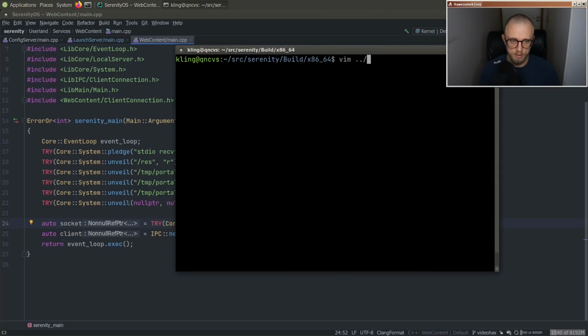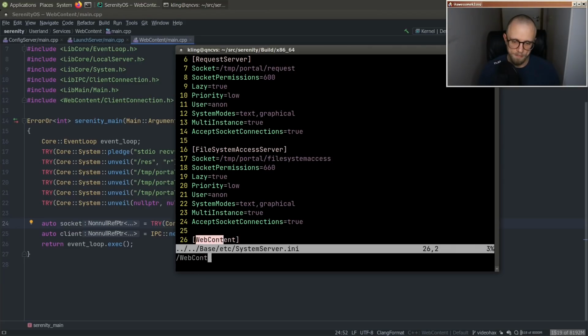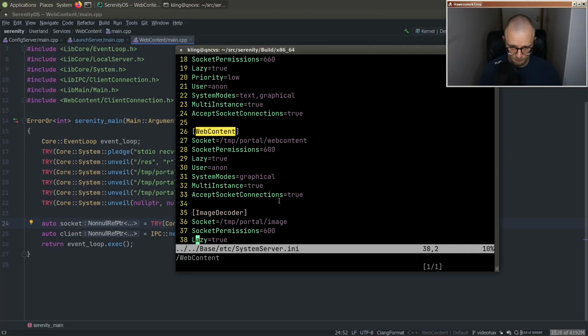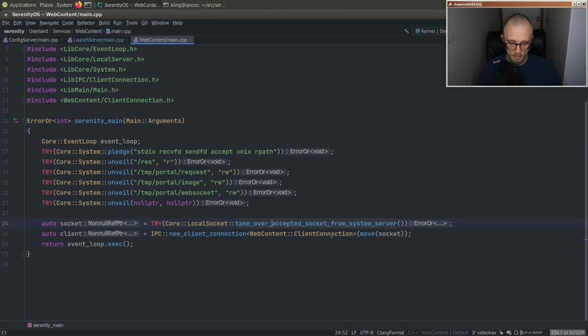And if you look at the way these services are actually run by system server, you'll see how that works. For the web content process, we set up this socket here. System server sets up this socket with these permissions, and then we say multi-instance true, and that means that whenever somebody connects to this socket, we will spawn a new instance of the web content program, and then allow it to take over this newly accepted socket, and that happens here. So that's sort of how a single client server is launched.